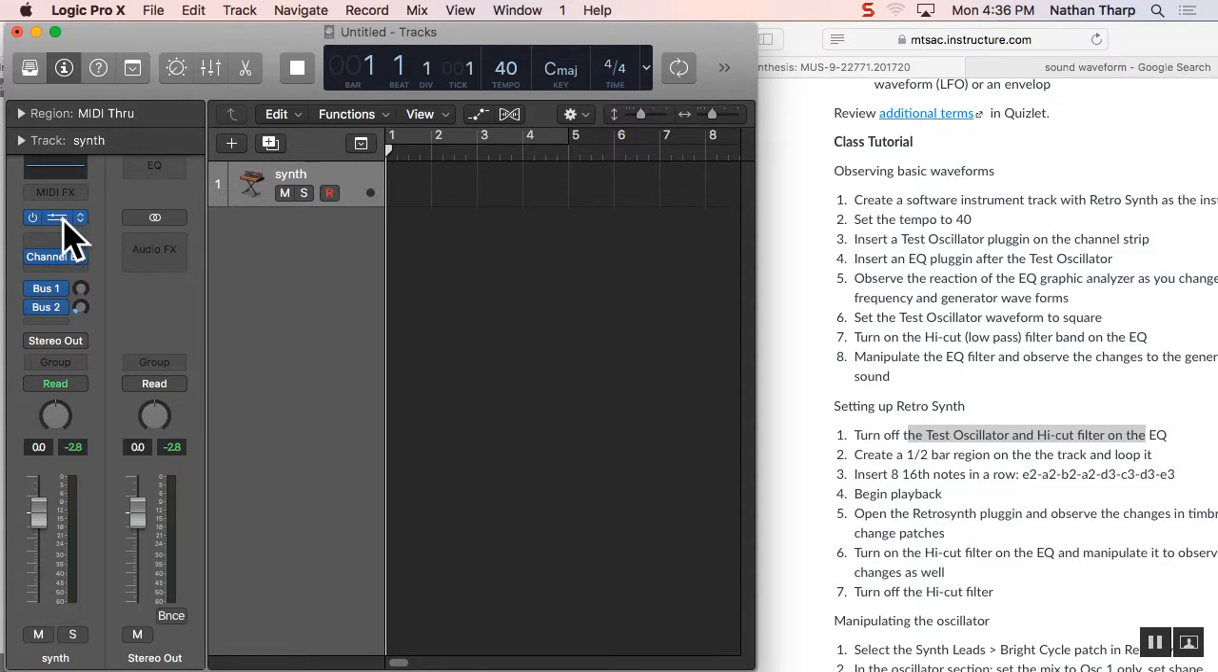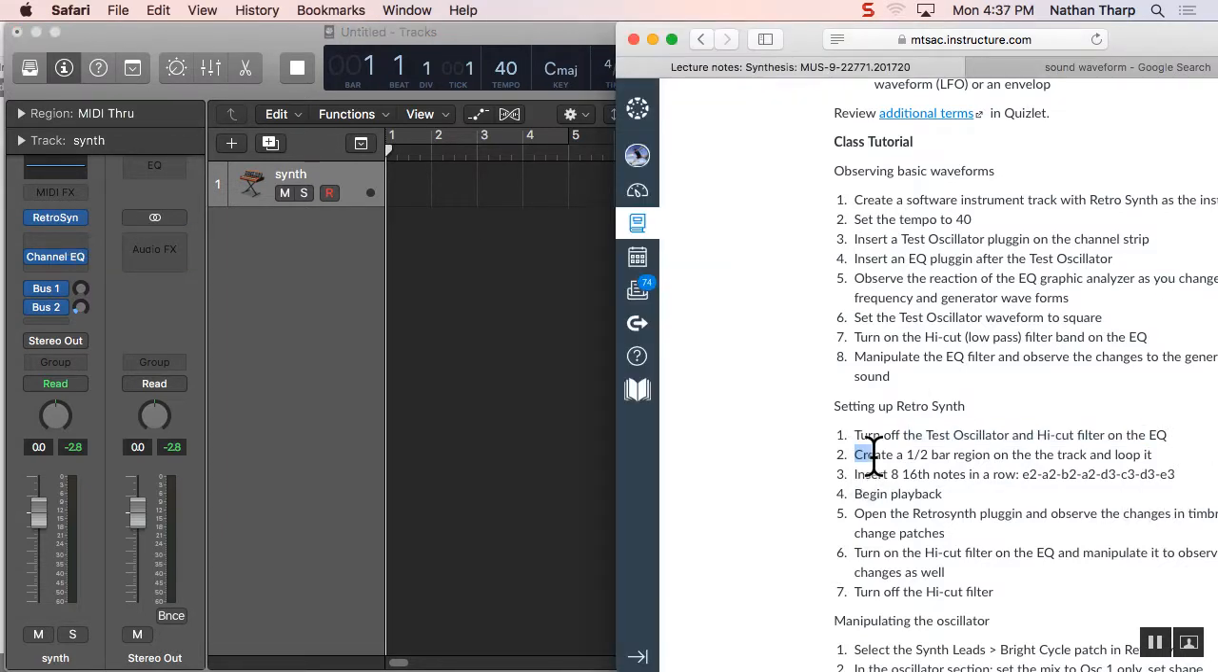And then I'm going to go up to retro synth here. No, I'm not. We're going to actually create some notes first. So we're going to create a half bar region on this track, and we're going to loop it, and we're going to insert 8 16th notes in a row right here, and then we're going to listen to it on retro synth.